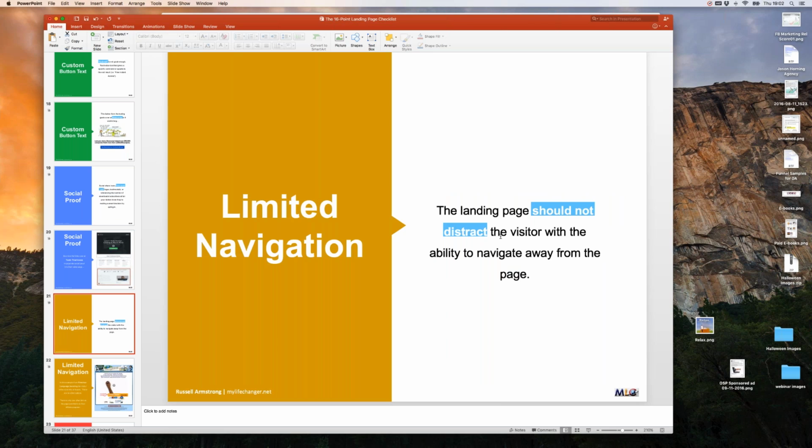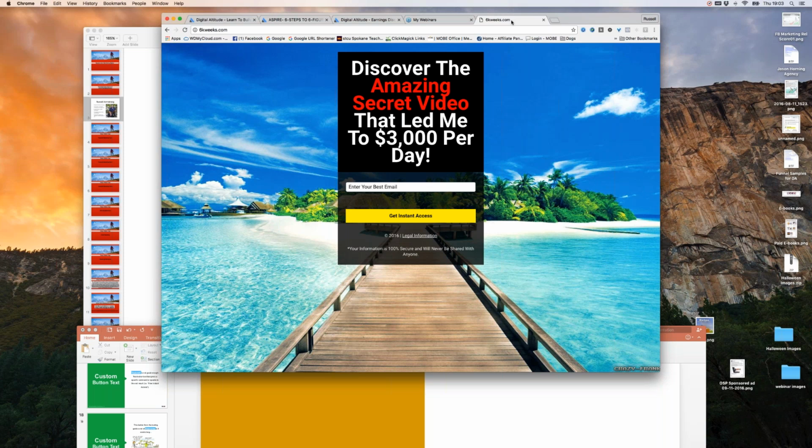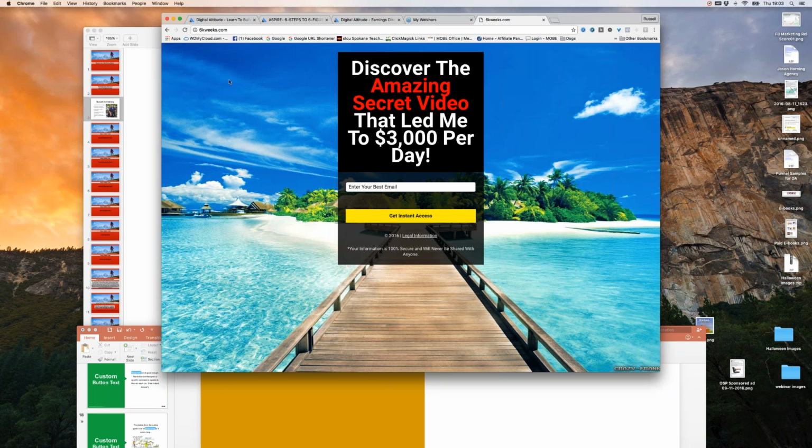Limited navigation: a landing page should not distract the visitor with the ability to navigate away from the page. Let's see if Raphael's page is up. He said he was editing that out. Oh, still there. But see, there's no other navigation to go to.